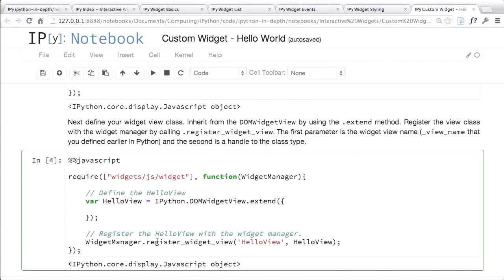After creating the class, it's very important to register the class with the widget manager that you imported. This allows, later when you display the widget, the front end to know what view to create.